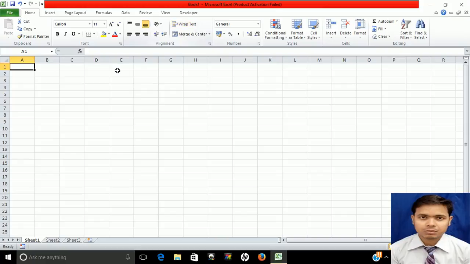Then there is a wrap text option. Suppose here we type my name and then tab. You can see that this name is much longer than the width. There is already an auto width option, which we will talk about later. Otherwise you can use the wrap text option.